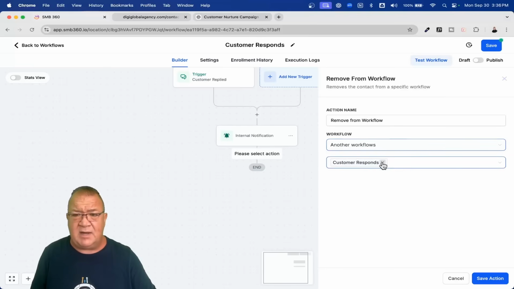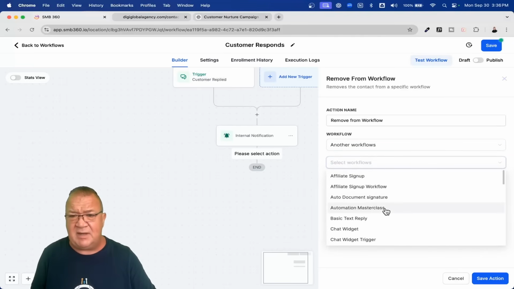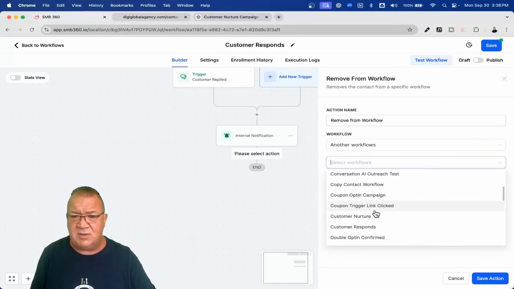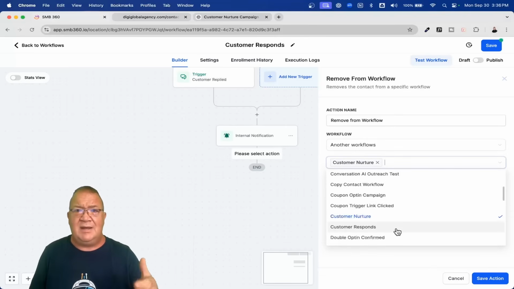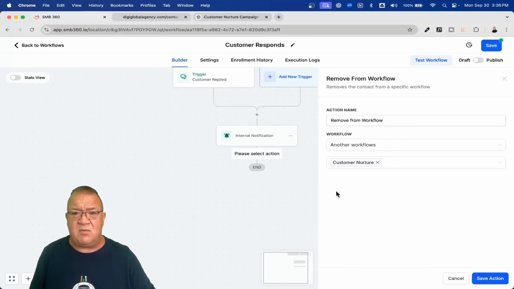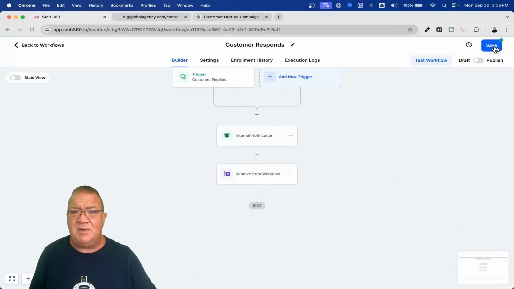So right now we're going to say another workflows. And right now we're not going to choose customer response. We're going to come down here and find the customer nurture. So this is the workflow that we've got. Now notice that this right here shows all of the workflows, not just the ones that are published. So you will see them differently, but inside the workflows, you do have access to all of the workflows. So right now we're going to remove them from the customer nurture, and then we can simply click save.